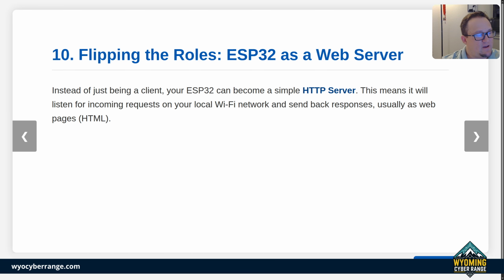So far, we've been a client, but the ESP32 is powerful enough that it can even flip the roles and become a simple HTTP server. This means it can listen for incoming requests from our devices on our local Wi-Fi network. This could be things like your computer or your phone, and then send them back web pages in response.